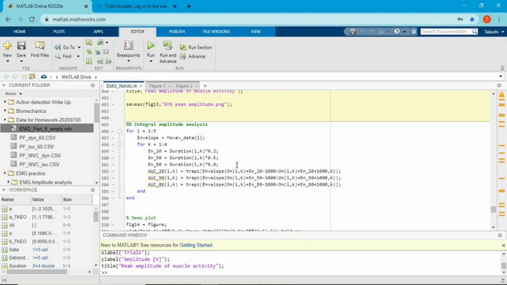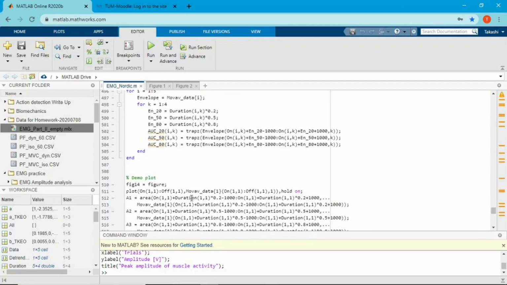Then I'm gonna take all values 0.5 second before the 20% of muscle activation and 0.5 second after the 20% of muscle activation. So in total 1 second of integral. I'm gonna show you the demo plot in a second, but it's pretty much the same thing for the 50% and 80%. And I use a function called trapz. This function is really useful to calculate area under the curve. I'm gonna actually show you the plot, and you will see what I mean.